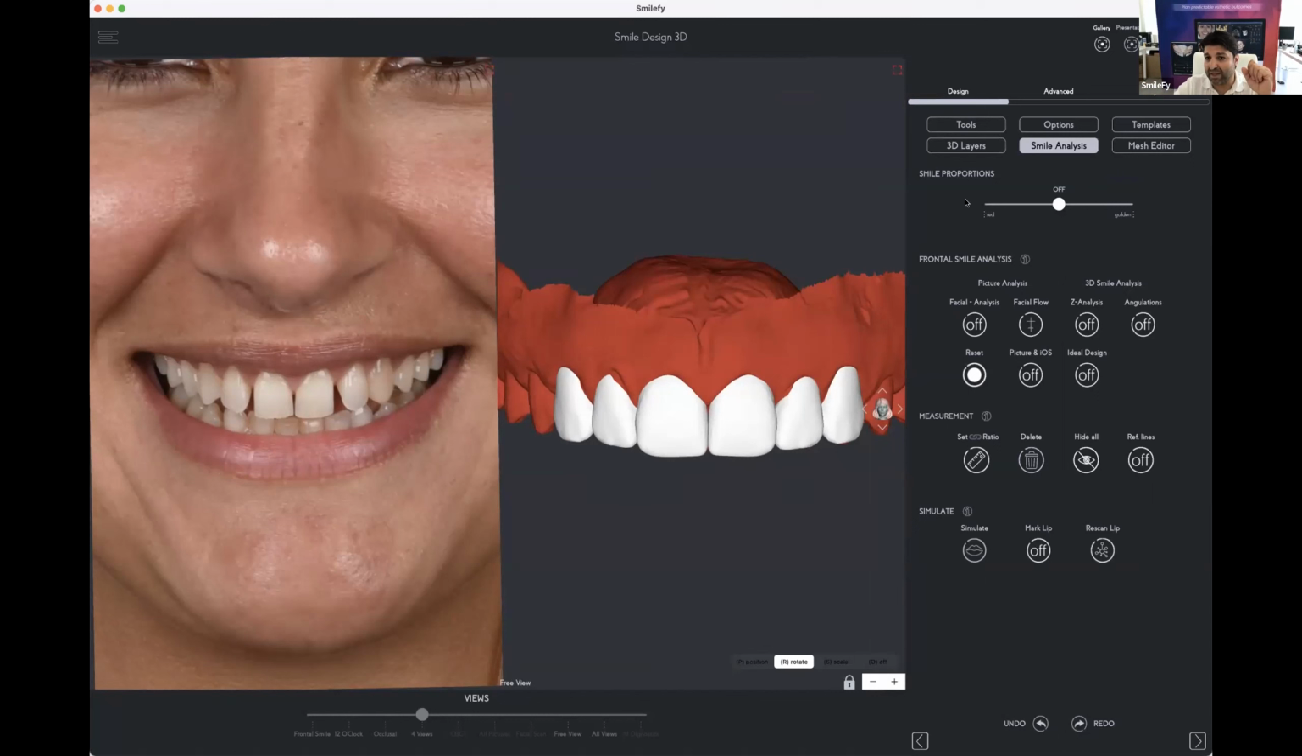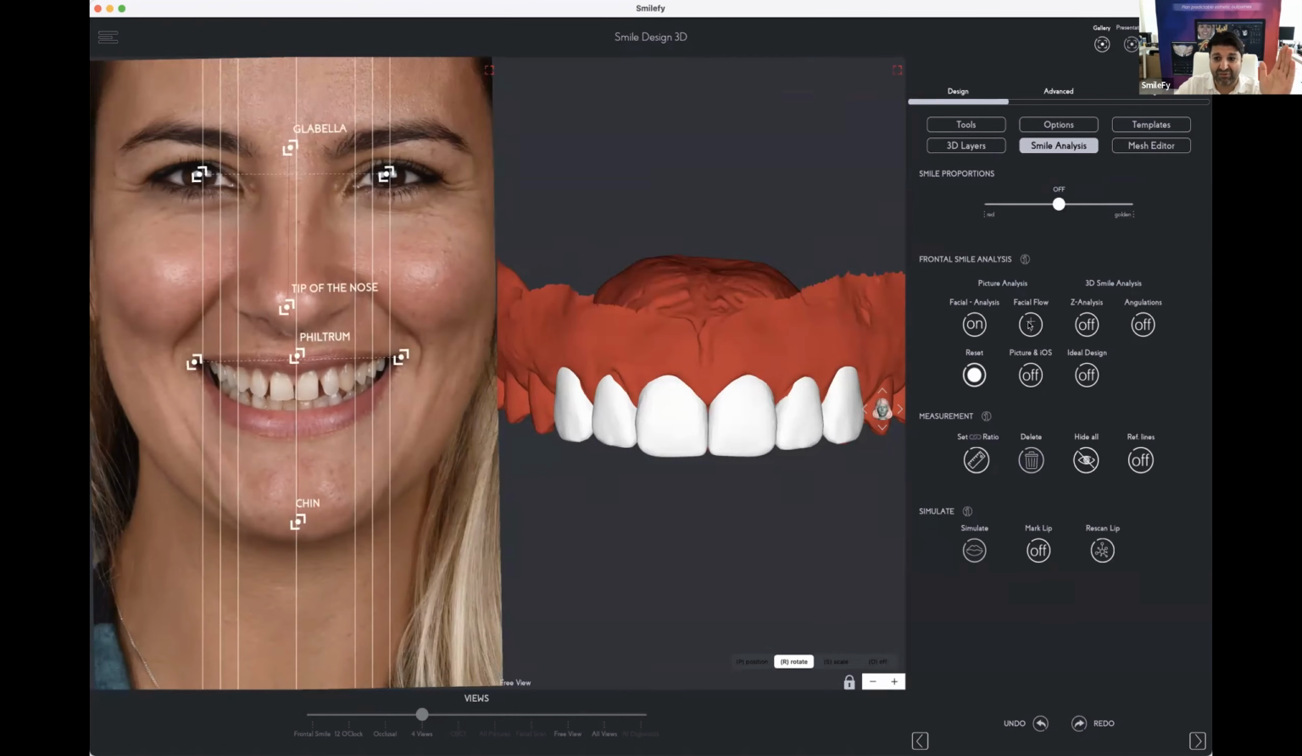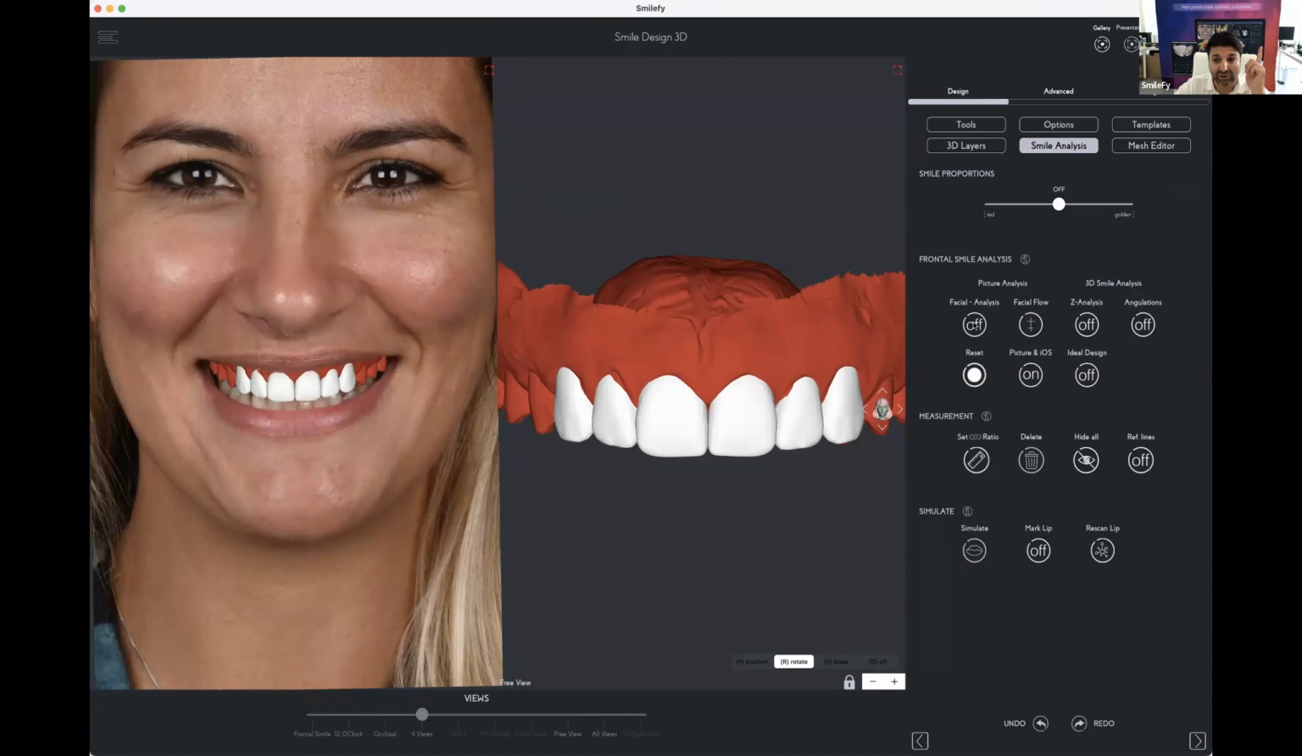So first of all, we have the smile proportions, right? So I have the red proportion. Based on the AI facial analysis, I see the red proportion is here and it matches my lines with the face. So that's good. Facial analysis shows me the facial flow of the patient. I have the chin, philtrum, commissural, interpupillary line, and the facial flow of the face. And that's my design now in the face, right? That's my design in the face. Good.